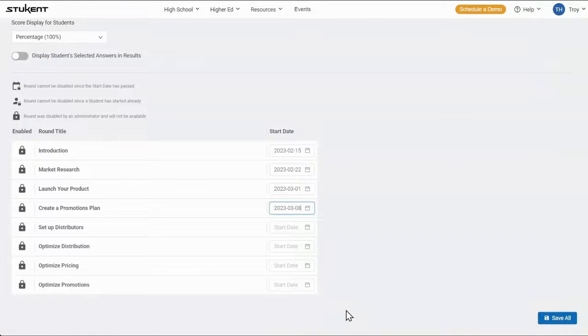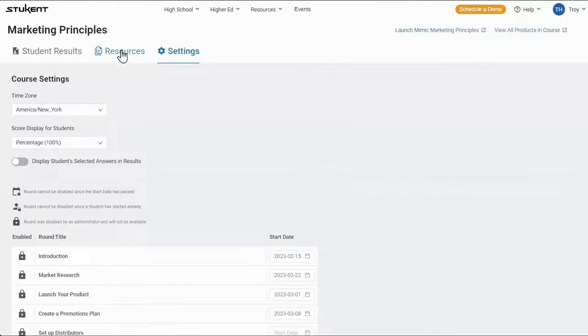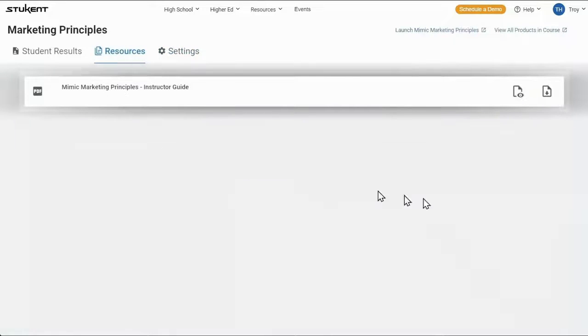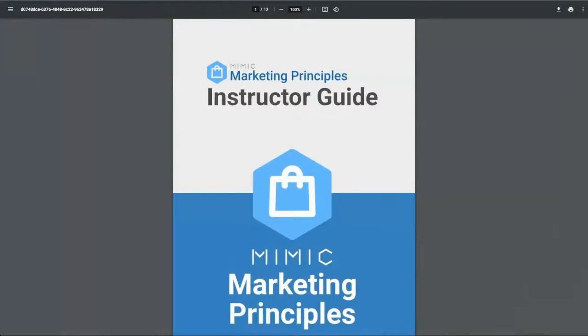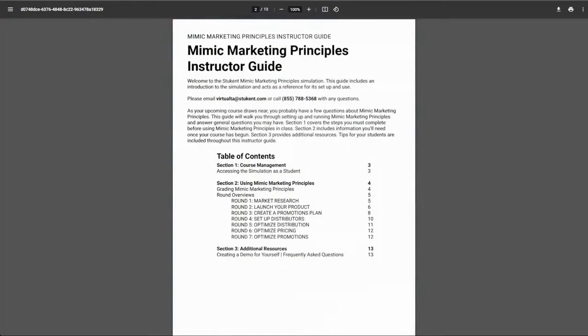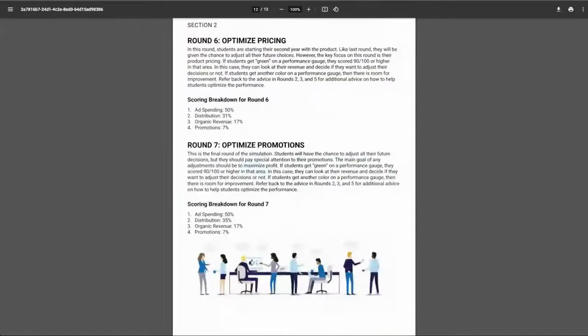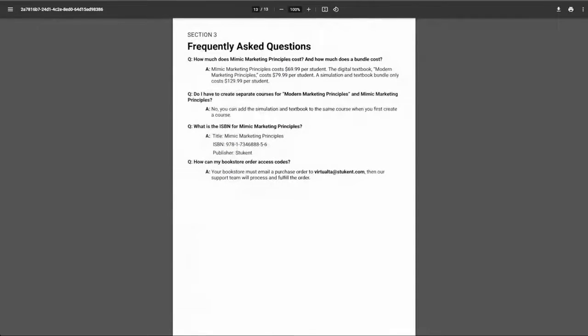Under the Resources tab, you'll notice the Marketing Principles Simulation Instructor Guide. This guide provides all the information you need, including simulation setup and structure, round overviews, evaluation methods, and frequently asked questions. With this comprehensive document, you'll feel prepared to introduce the simulation to your students.